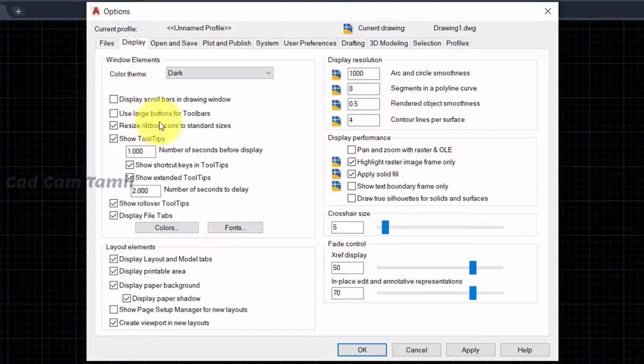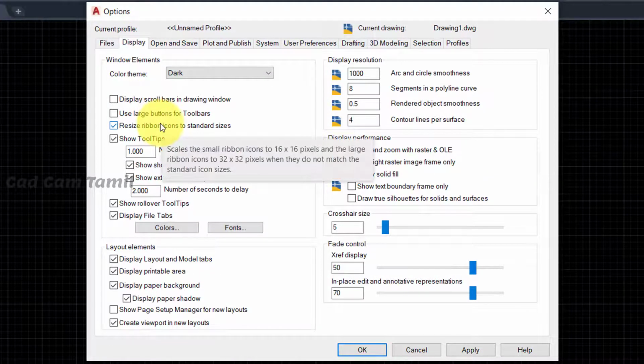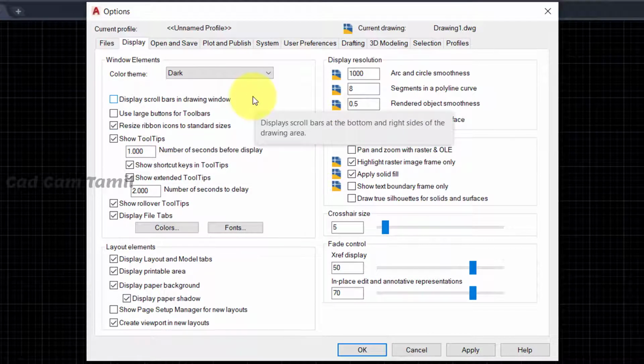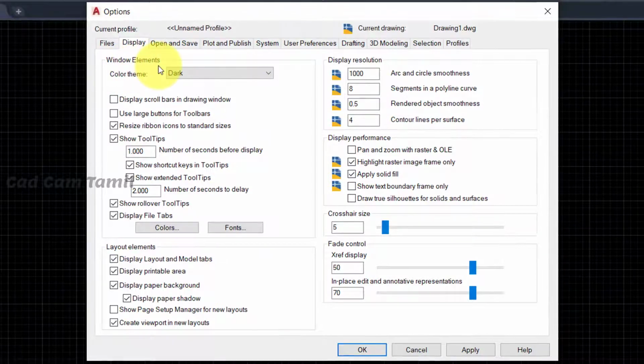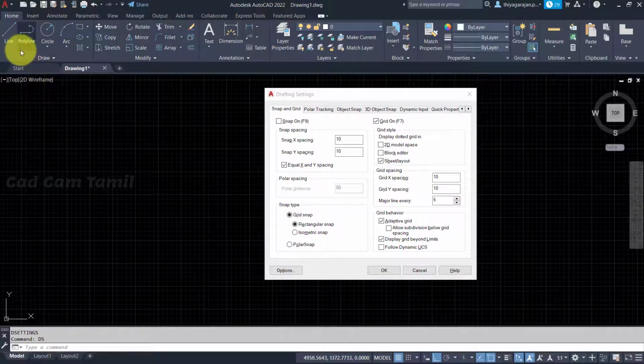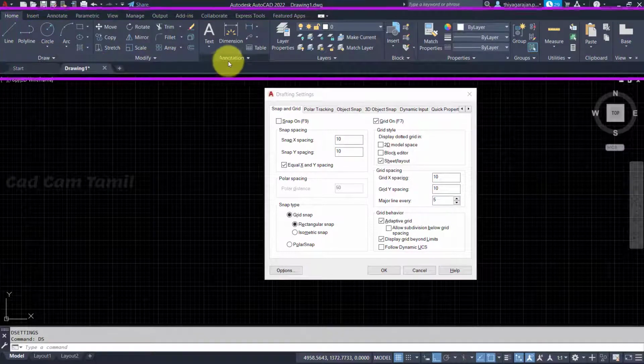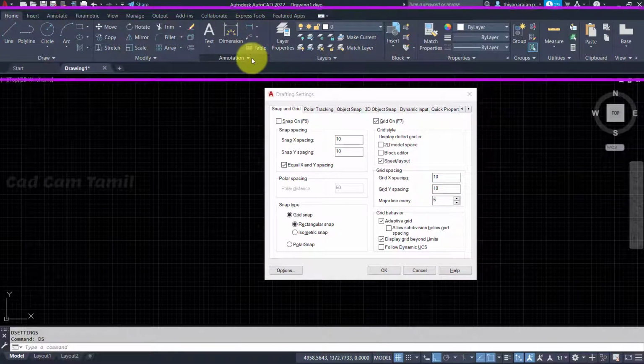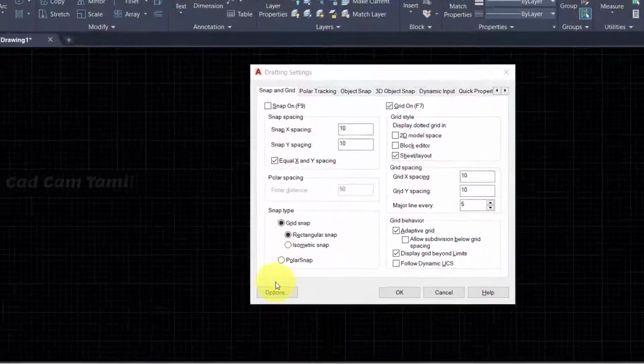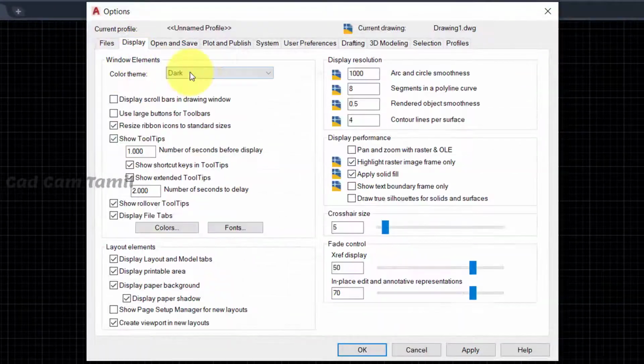Directly we go for display. Okay. Here in display, what kind of display can we change for our convenience? First let me go for Windows elements. You see the screen on the top. There are many ribbons available: draw ribbon, modify ribbon, annotation ribbons. These colors are dull or dark. If you want to modify this, go to the options, display.